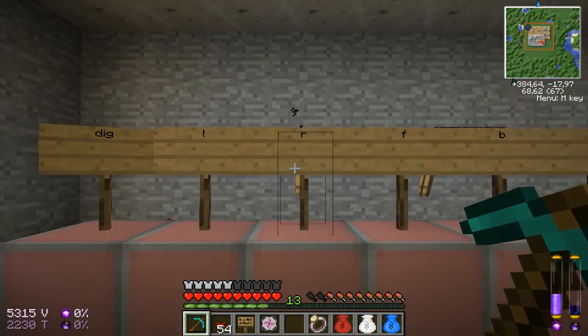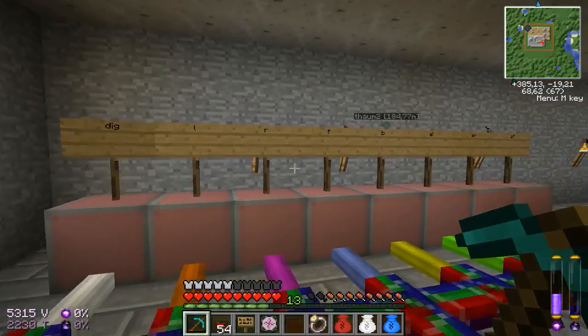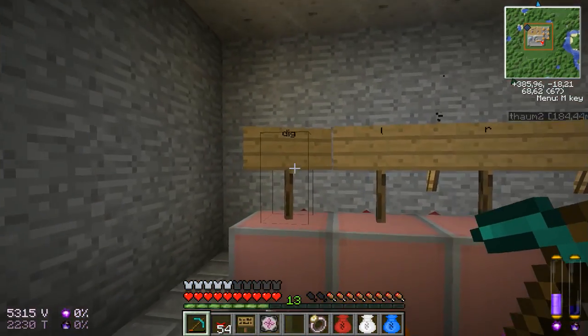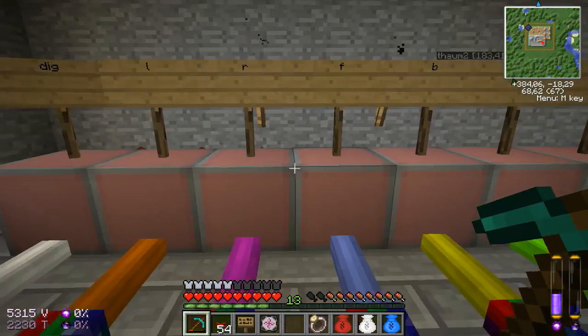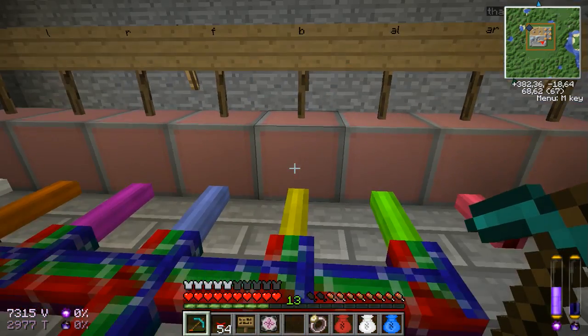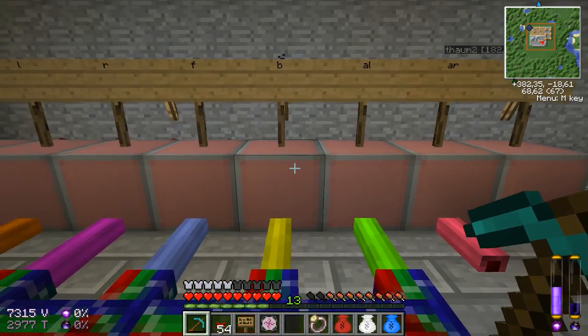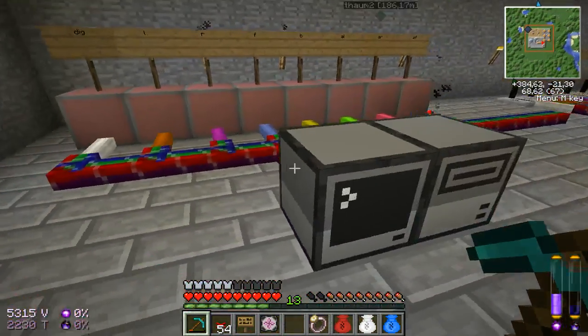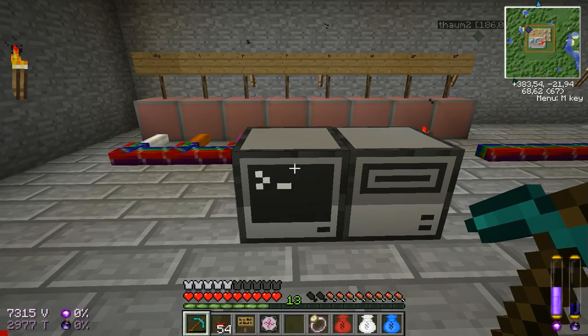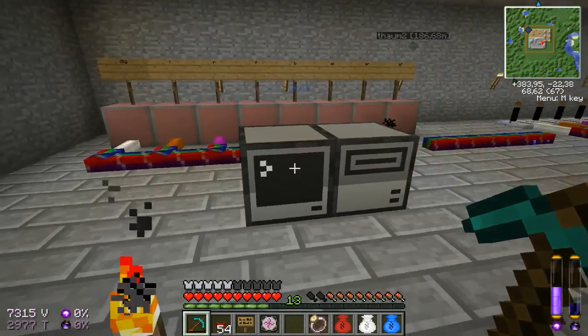So dig left. This is what I think I want to do. Dig. Move left, move right on magenta. Move forward on light blue, backwards yellow. AL, this is arcane left. So this is what we saw before, the arcane board that digs sideways.